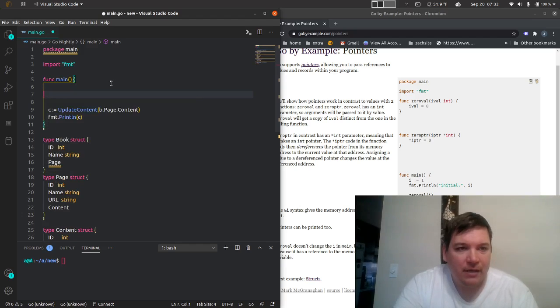So I'm going to do b equals, and we have book, and that's from the book struct right here. Then we have the first property, ID, and we do colon, let's say 1, name, good, whoop, I did double, good book, and then we have the page.